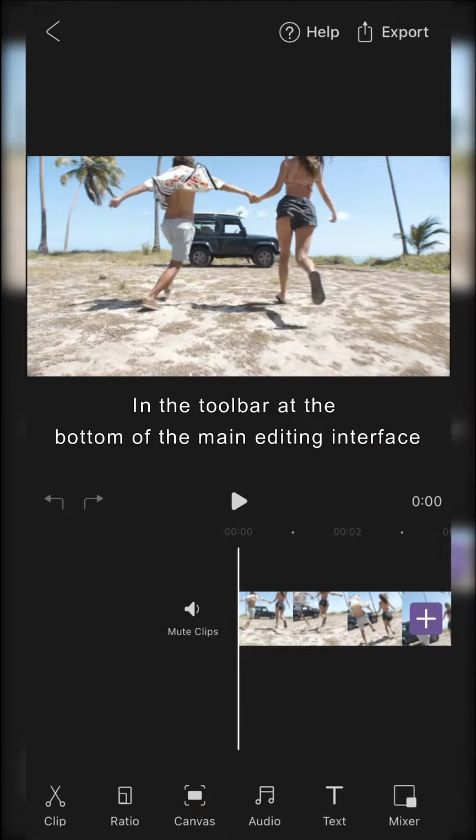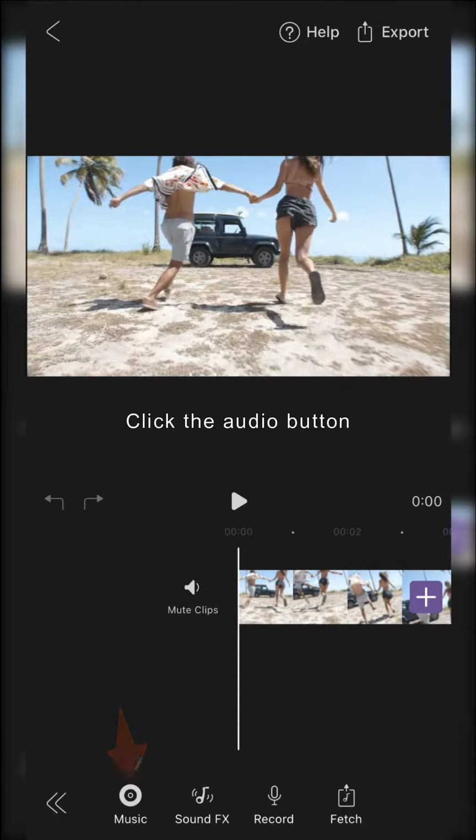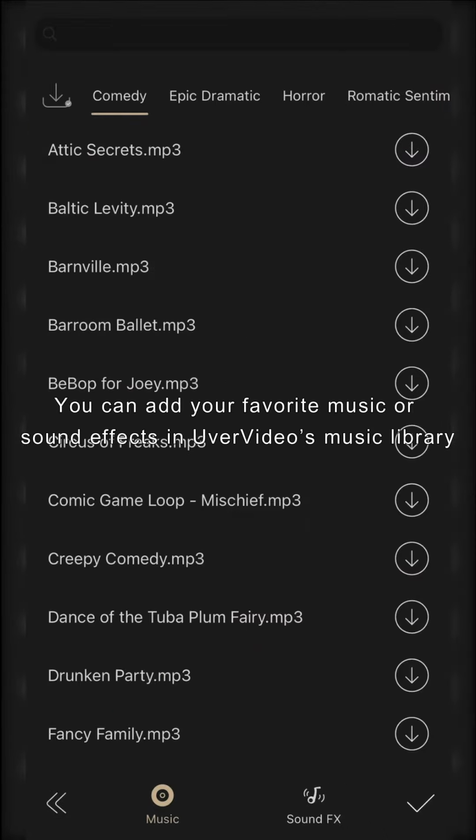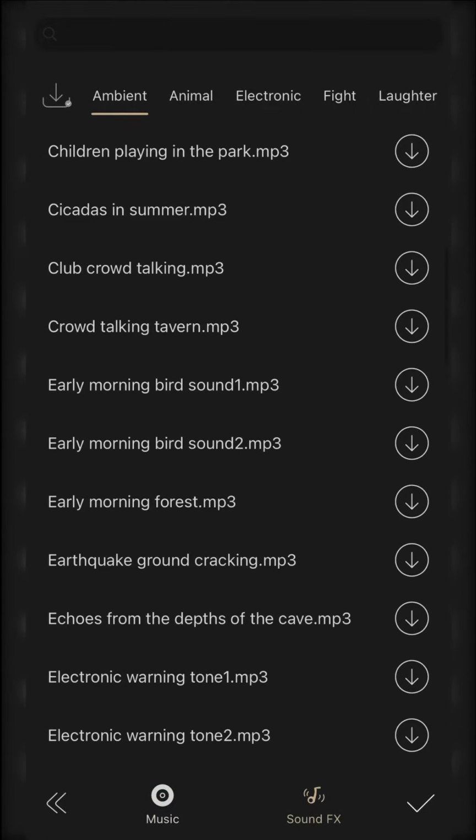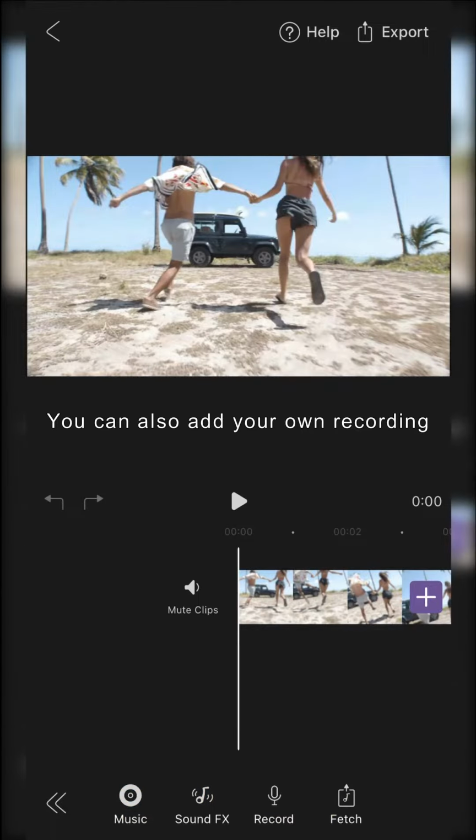In the toolbar at the bottom of the main editing interface, click the Audio button. You can add your favorite music or sound effects in UverVideo's music library. You can also add your own recording.